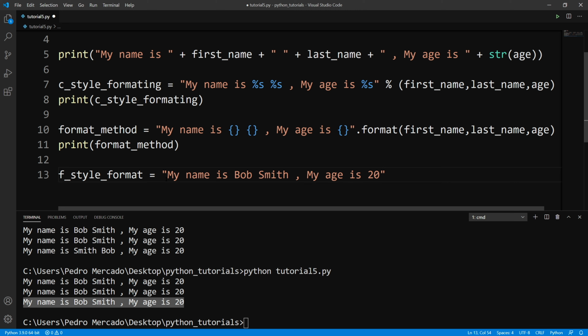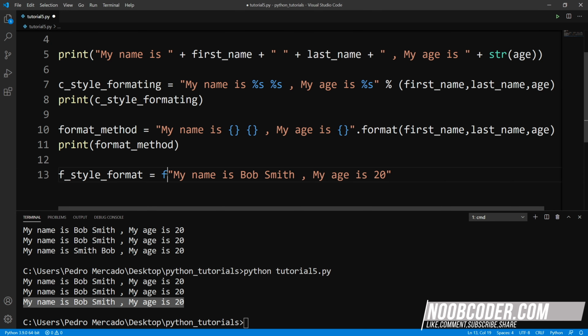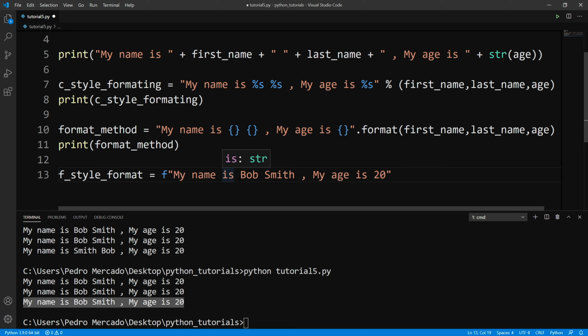Now within f-strings, all you need to do is add an f to the beginning of the string. Now this f can be lowercase or it could be uppercase. It doesn't matter. But most people will keep this lowercase. So you have an f at the beginning of your string. Now we need our placeholders. So our placeholders is going to be the same as the format method. So we'll replace Smith with curly braces, and we'll replace 20 with curly braces.